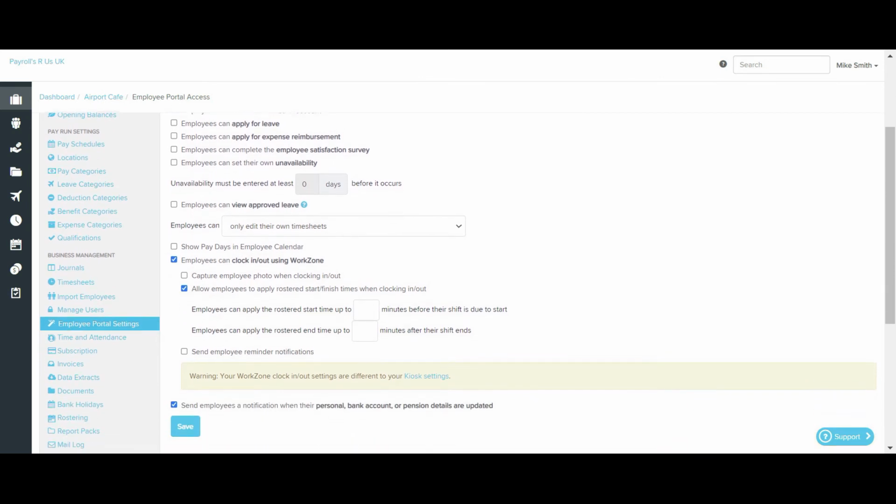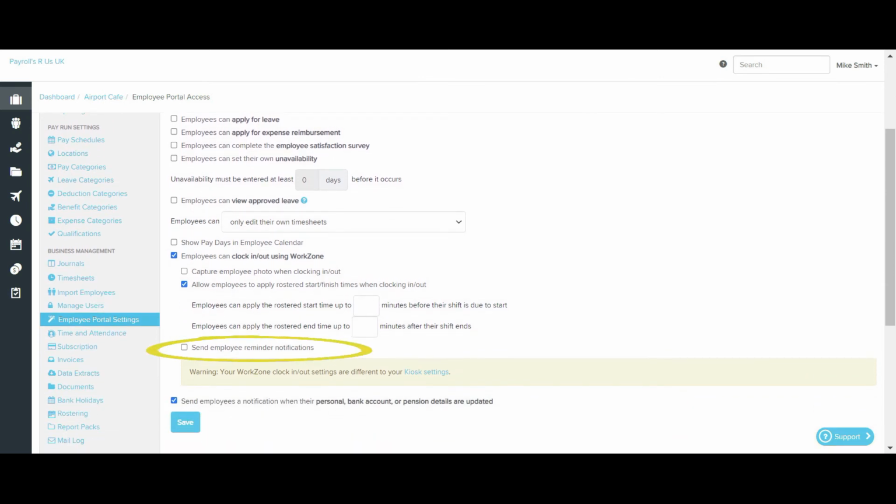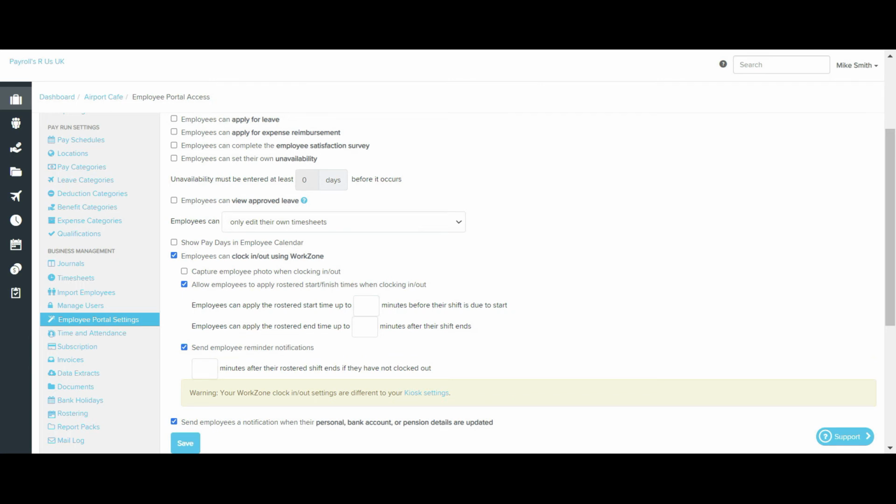The next setting is send employee reminder notifications. This setting will activate sending a push notification to an employee if they have not yet clocked out X amount of minutes after their rostered end time.